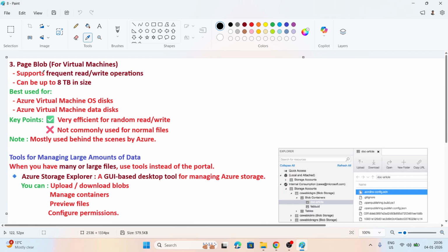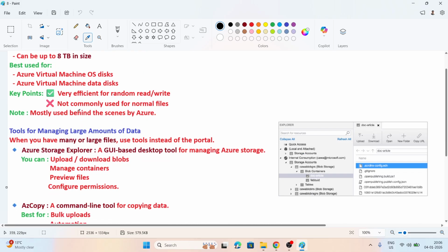Then comes the page blob, for virtual machines. It supports frequent read-write operations and can be up to 8 terabytes in size. It is used for Azure Virtual Machine OS disks or data disks. Key points: very efficient for random read-write, not commonly used for normal files, and mostly used behind the scenes by Azure.